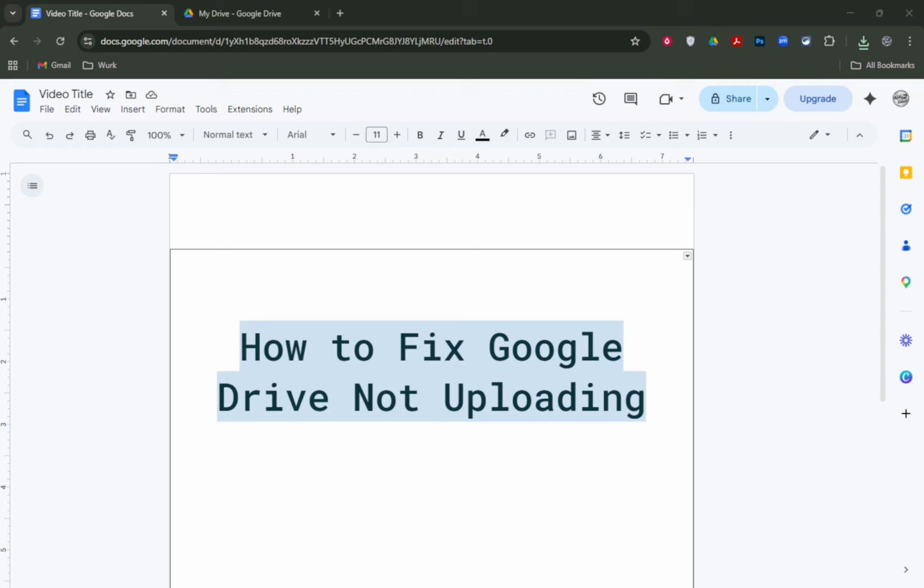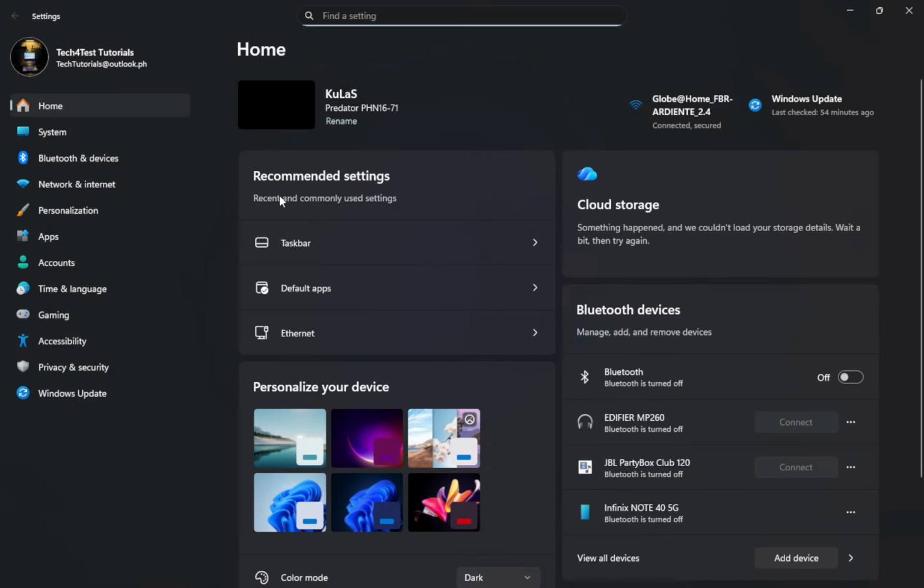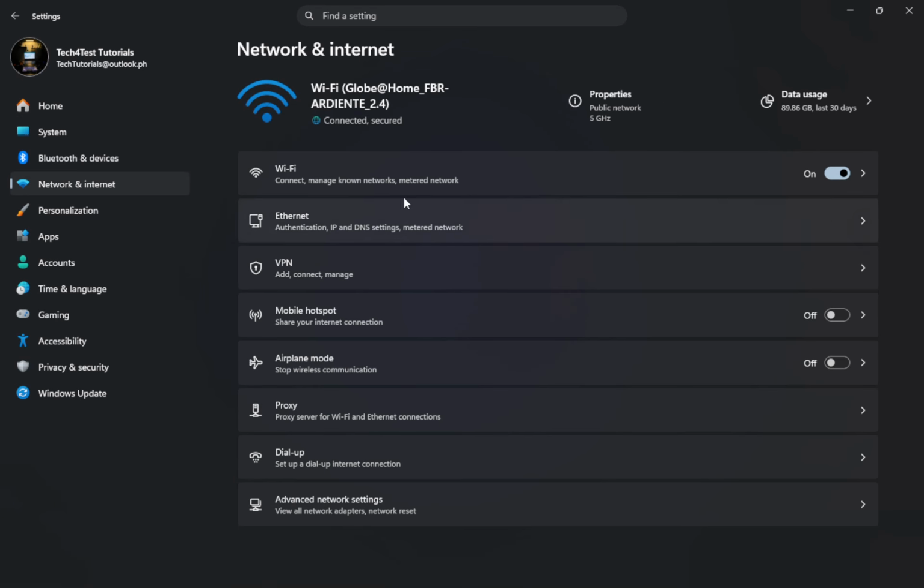In today's video, I'm going to teach you how to fix Google Drive not uploading. If your files refuse to move, it usually comes down to four things: a shaky internet connection, a full storage quota, a browser or app hiccup, or a simple settings conflict. Let's walk through the exact fixes, from quickest to more specific, so you can get your uploads working again.